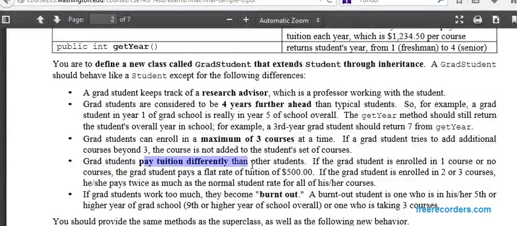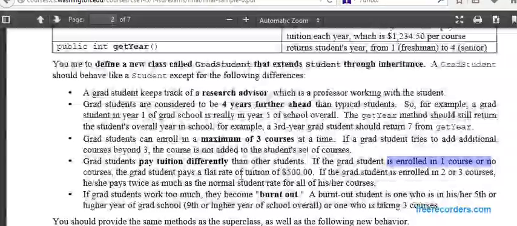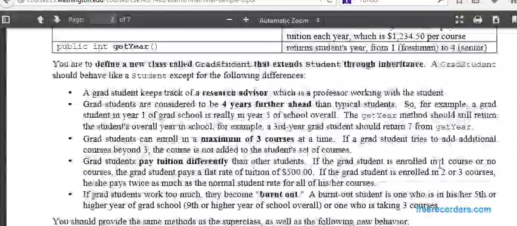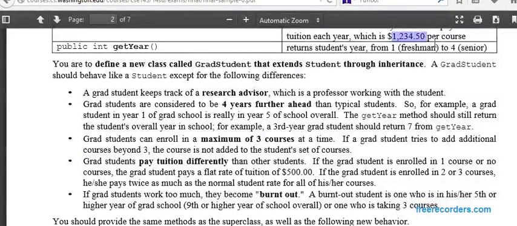So the grad students pay tuition a bit different than the regular students. So if a grad student is enrolled in one course or no courses, then the grad student will pay a flat tuition rate of $500. That kind of bites. So if they're not taking anything or they're not doing anything, but they're technically considered a grad student, they still have to pay $500. But for one course, that's actually much cheaper than the 1,234. But I'm assuming that they're getting paid, and this is just considering the deduction from their payroll.